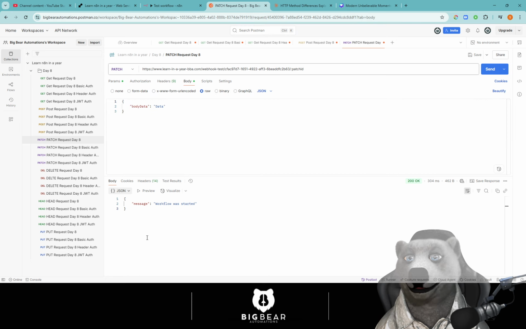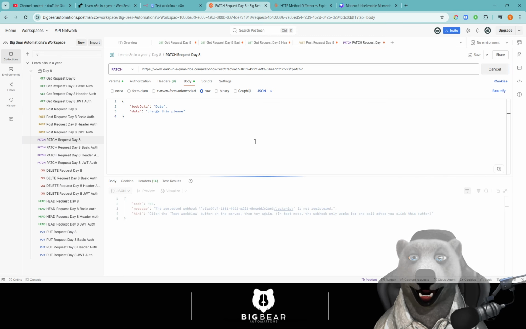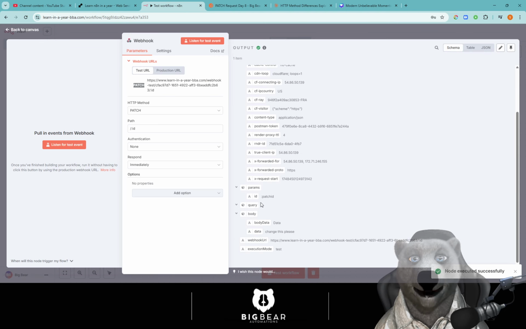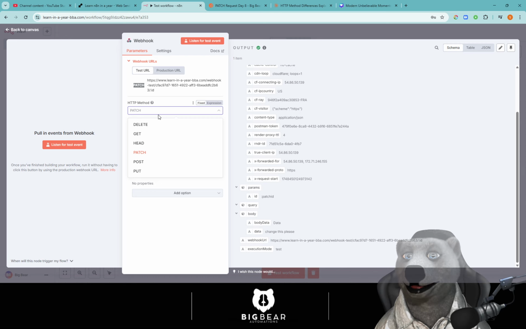So again, we can do a body of data, it doesn't matter. Change this. Change this. Nope, that's not going to work. It will now. Again, now you've got the patch ID and your body that you need to change. Again, just efficiencies that you can use.